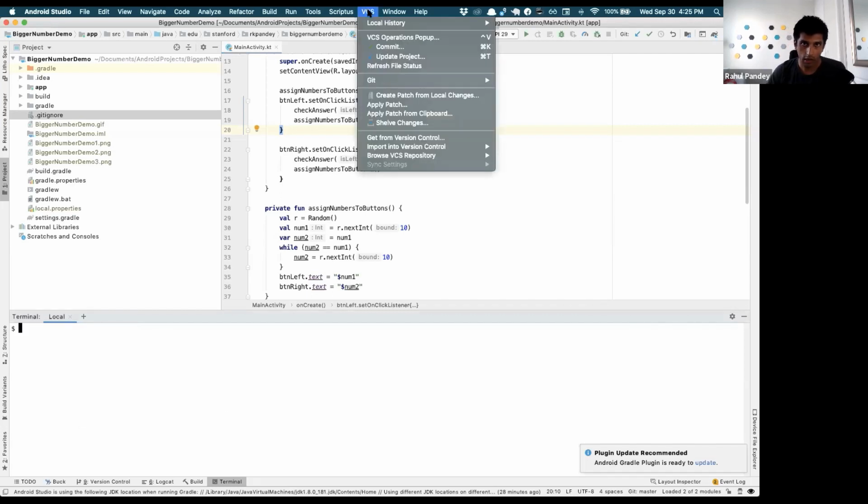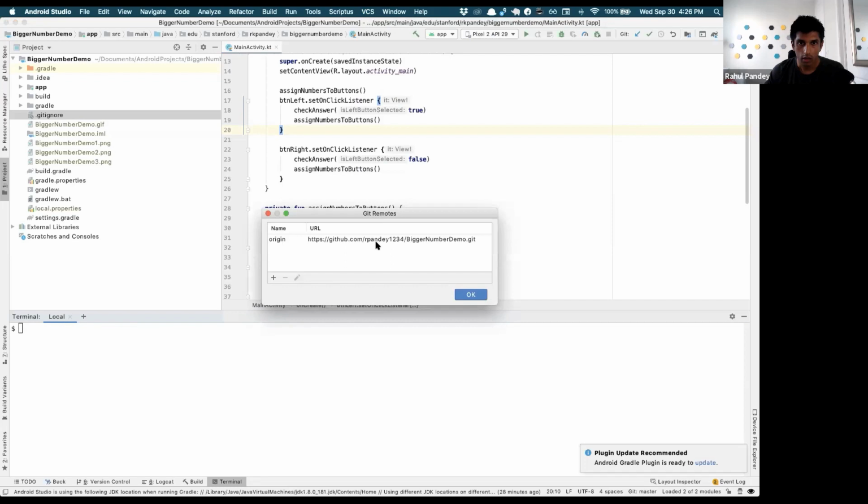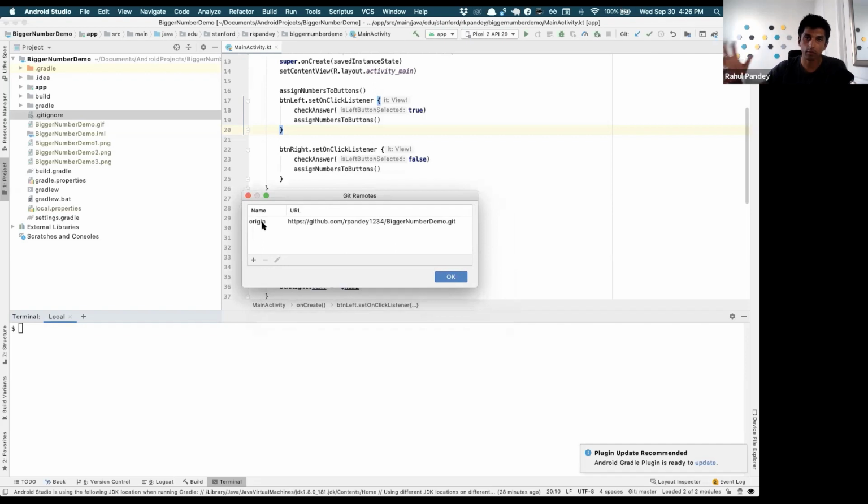I go into VCS. VCS stands for Version Control System. And I can go to Git, and then I can say remotes. The cloud server, which is the source of truth for Git, is called a Git remote. And by default, you have something called Git remote origin. The default name for your first remote is origin.